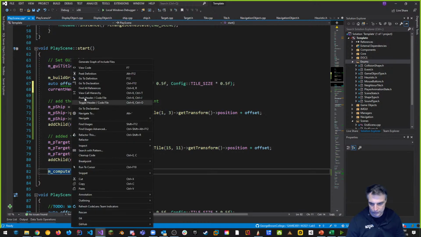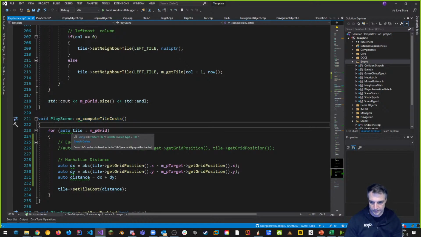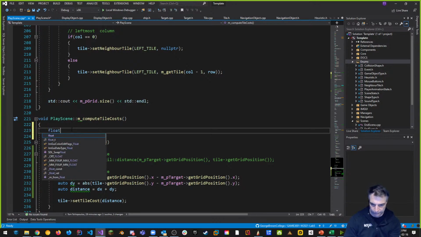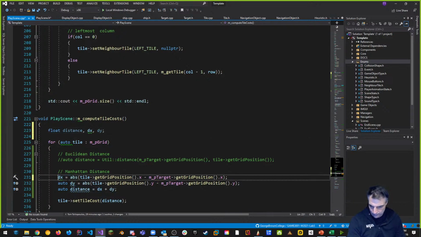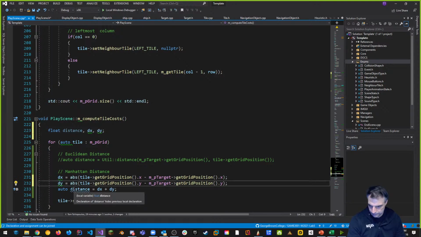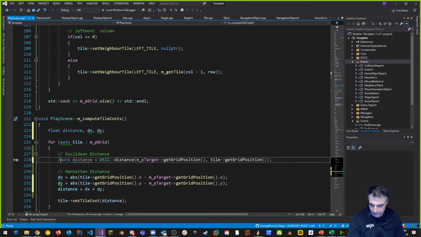Let's go there. So go to definition, and inside of here, inside of my little loop, first of all, let's define some variables up here. So I'm going to say a float, because I can't have distance defined twice. I'm going to define it up here. I'm going to say float distance. I'm also going to define x, dx, and dy up here. So float distance, dx, and dy. That means I don't have to do them down here. Okay, so just get rid of those. Okay, distance, dx, and dy. I can bring this back.